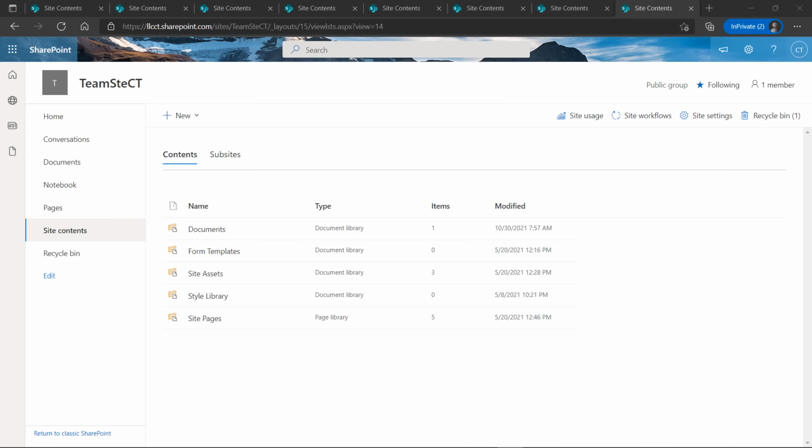Okay, so in the next lesson, we'll actually create a document library, put a document in there, open it, edit, and look at all the things that you can actually do in the document library.